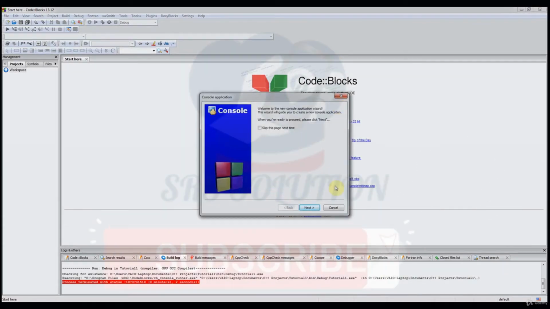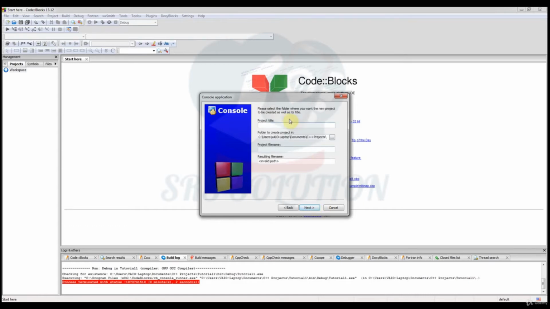Then on the next window you want to hit Next until you get here. Make sure you highlight C++, click Next again, and then give your project a name. Mine, I'm just going to call Tutorial 1, and then specify a folder to keep it in. Make sure it's a folder that you can find easily, and then click Next.